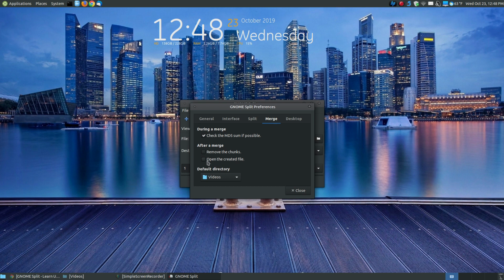You can say open the created file. Like if you're using a video file, it will open it with your video player. If you're merging together a file that's like a PDF file, it will open your PDF viewer, and so on and so forth. So the file extension that's associated with a program, if you have that checked after it's merged, it'll automatically open on your screen.